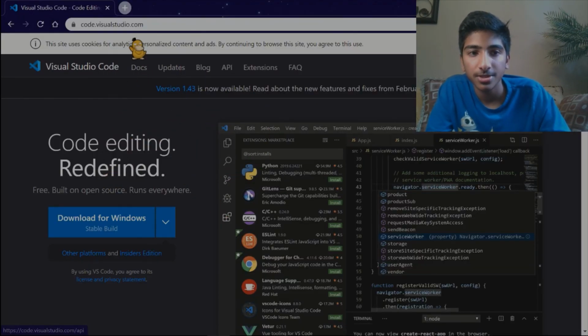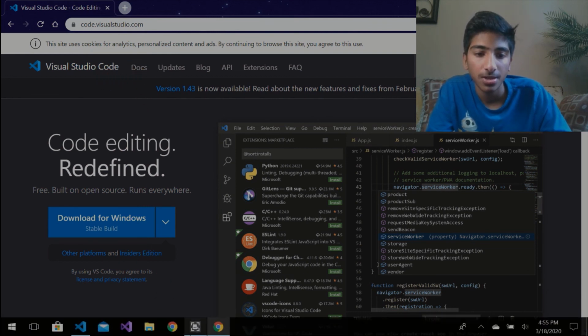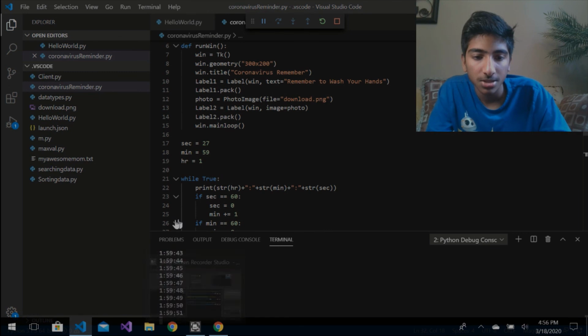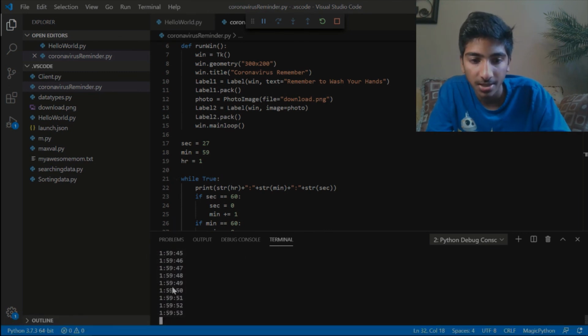So this is Visual Studio Code, which is my editor. Just see if it's running. It's 48 seconds. I'll just switch when it's 55 so we can see.